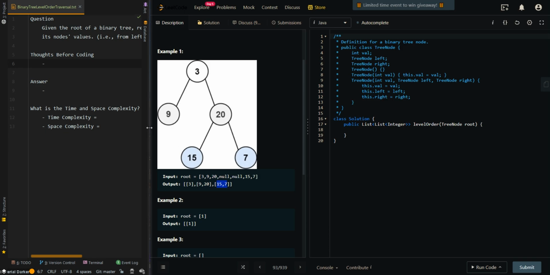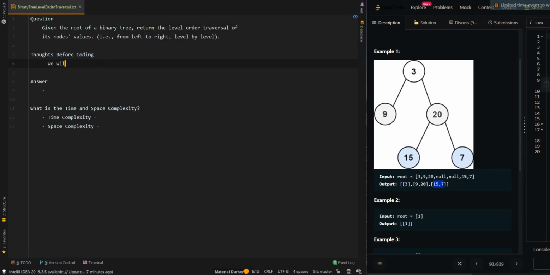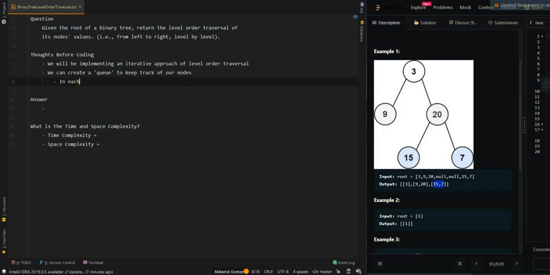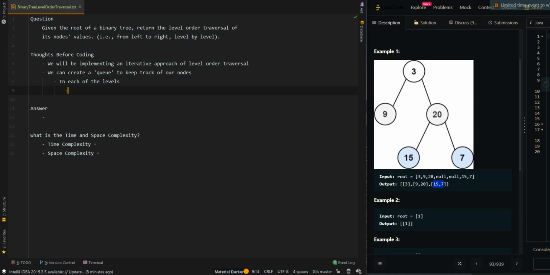Let's go through the thought process. We will be implementing an iterative approach of level order traversal. We can create a queue to keep track of our nodes. In each of the level iterations, the size of the queue will determine the number of nodes at the current level.